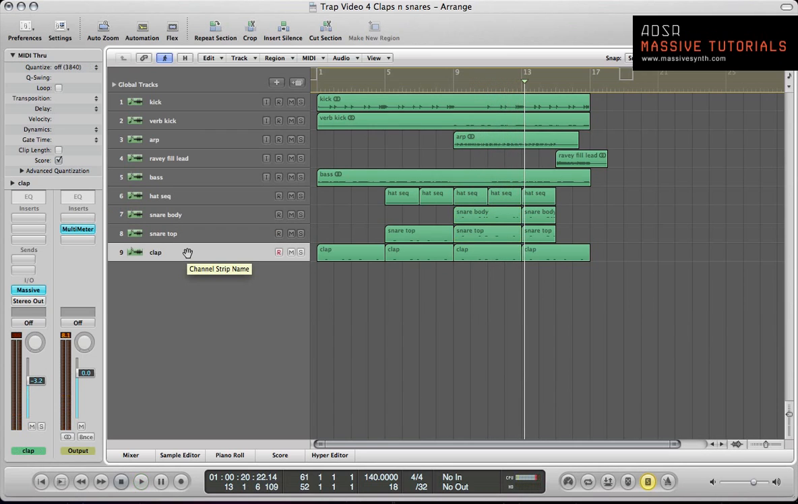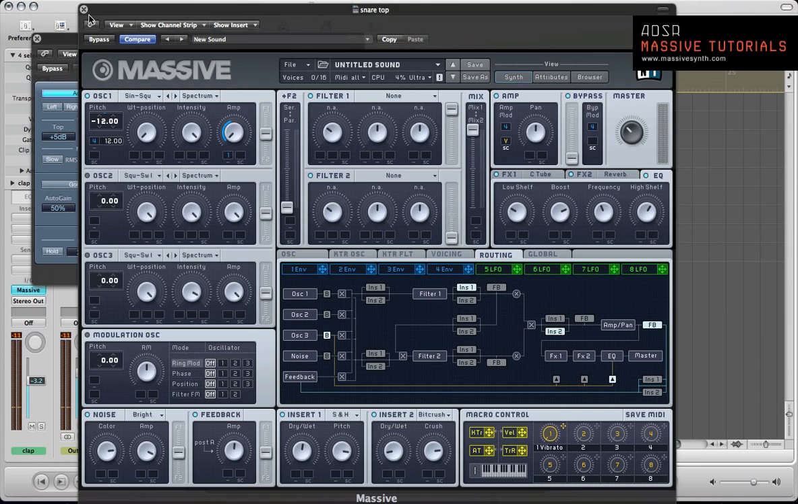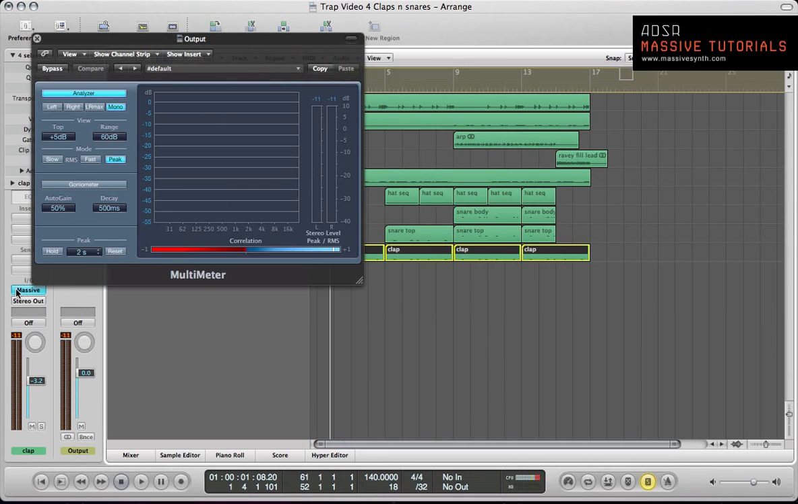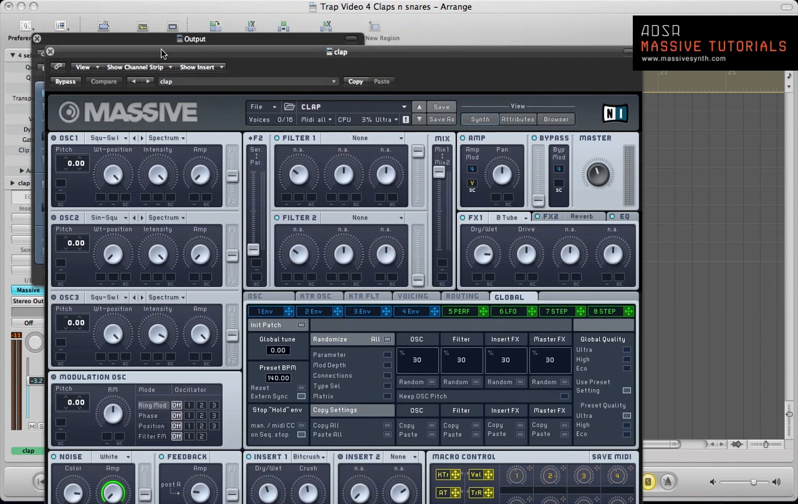Okay, so that's the snare top sorted. Final thing to do here is make this clap sound. Let's load up this Massive.